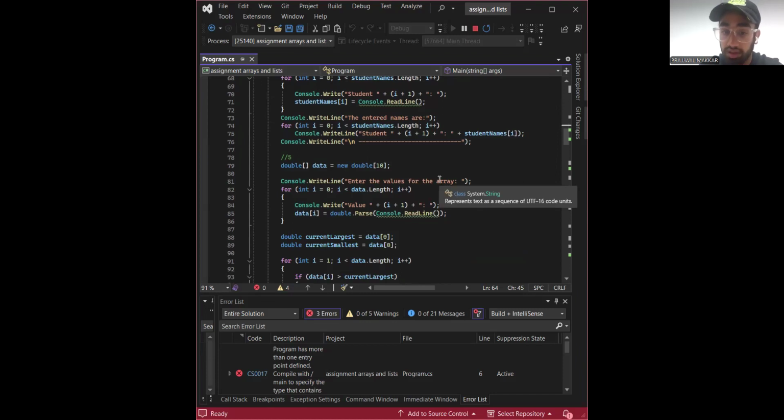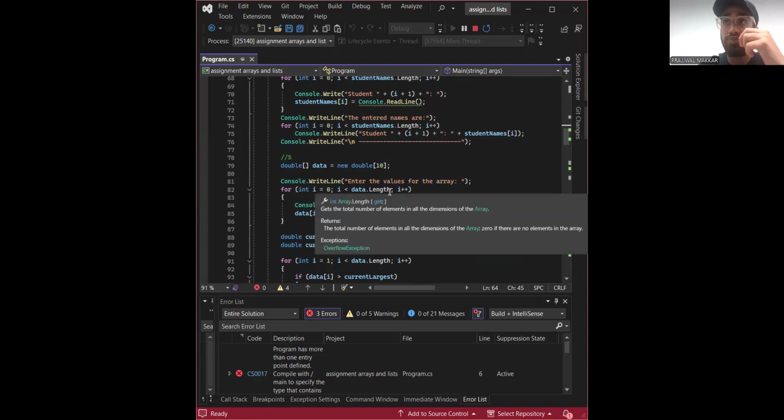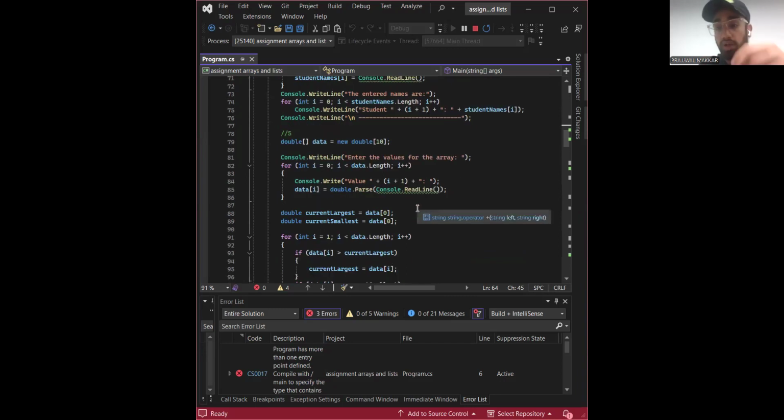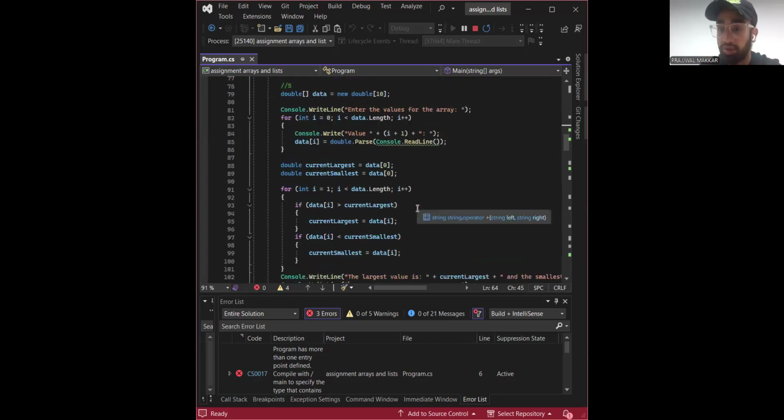The fifth program contains finding the smallest as well as the largest value in the provided array. The user will be asked to enter 10 different values, which will be assigned in an array. And after that, the largest as well as the smallest value will be printed out.